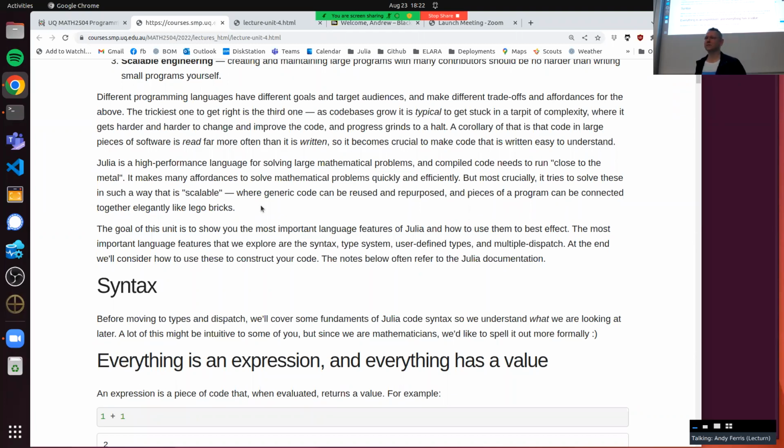It makes proper machine code that's compiled down like a C program would be. And it makes a lot of affordances so that you can solve your maths problems really quickly, right? But what I really want to get to in Unit 4 is more the third point, that it also does this in a way which is scalable, okay? That you can have code, you can come back to it and read it and edit it.